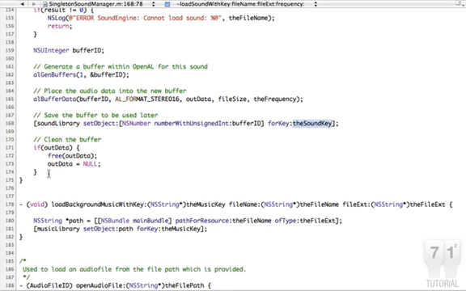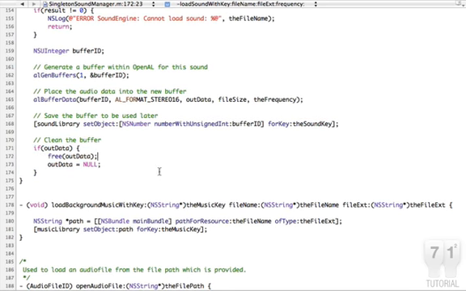Because I've done that, I then free the data that I allocated to store the data in the file, and we're done loading. So we've pretty much loaded the file now, and we've got a sound buffer containing sound data that will play when we ask it to. What we would need to do is attach that buffer to a source, which we'll be doing in a moment.